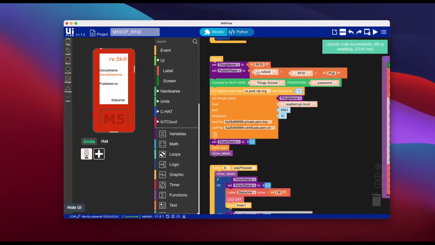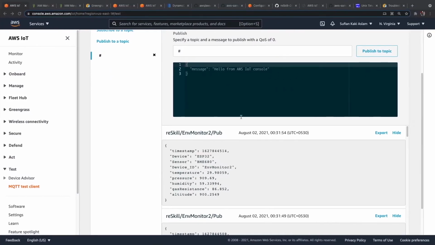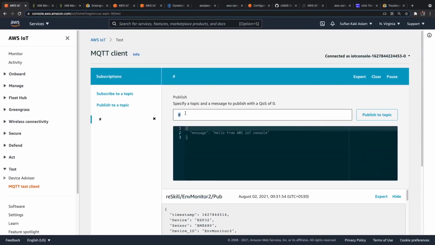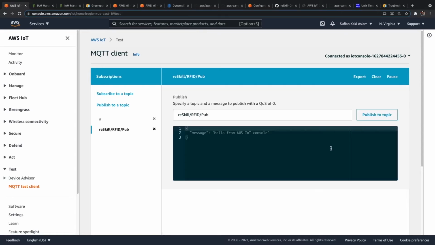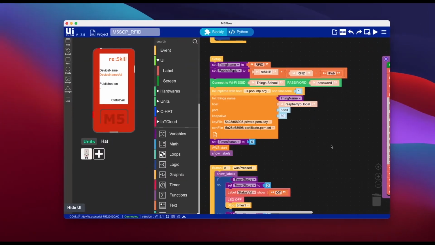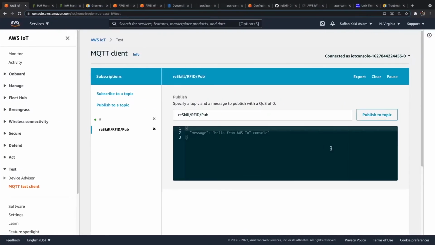We know that the messages are getting exchanged in the topic called Rescale RFID POP. So let me publish to that. Let me subscribe to that topic as well. Rescale RFID slash POP. What I want to show is when this is turned on, we have subscribed, but let's say if I tap any card, the messages are not coming to AWS IoT Core anymore, but the actions will actually be happening.